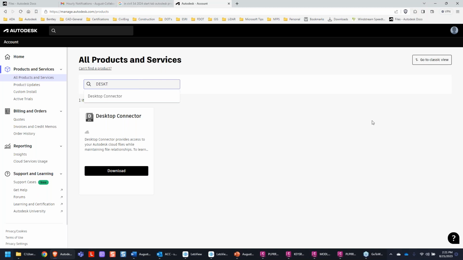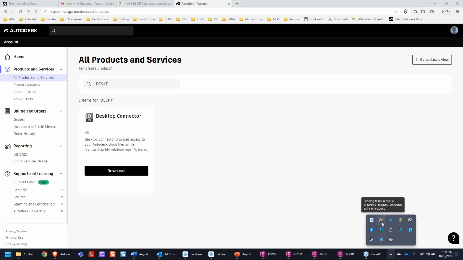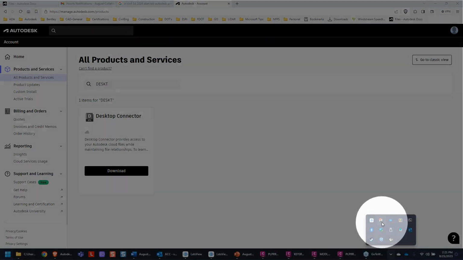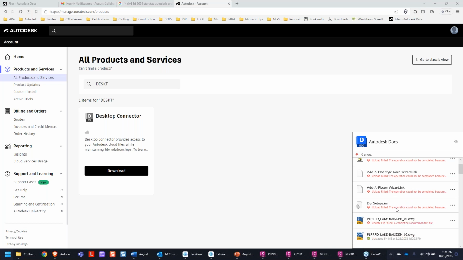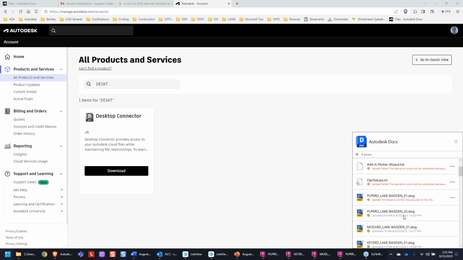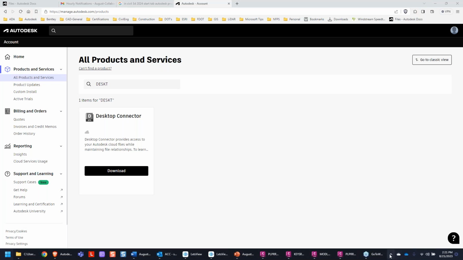Now, once it's installed, one of the biggest things that people say is, hey, where are my projects? I don't see anything. If you go to your tray, this tool, Desktop Connector, runs in the background. You can see it right here. If I click on it, you'll see it comes up here. This is showing me the errors. It couldn't upload these files, or the update file failed. You could just redo it to make sure it is okay.